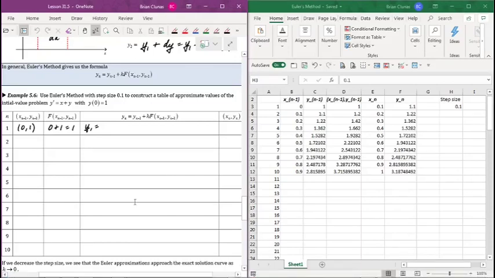Okay, so I just wanted to show you a quick video of how you can use Microsoft Excel to calculate the approximate value of the initial value problem shown in example 5.6. You've got y prime is equal to x plus y, with y evaluated at 0 equal to 1.